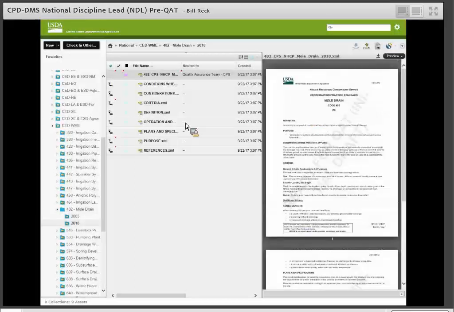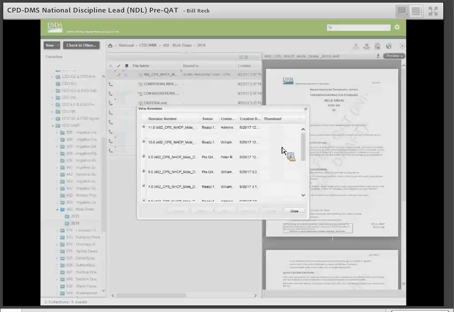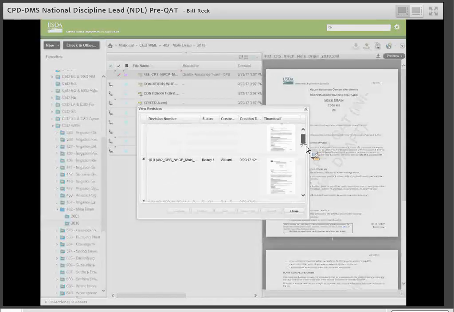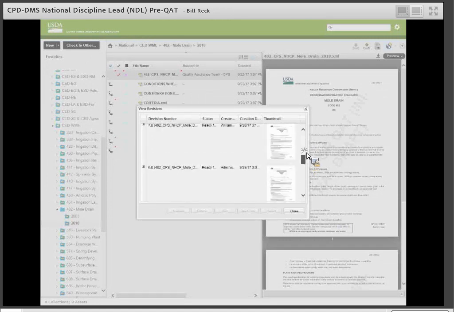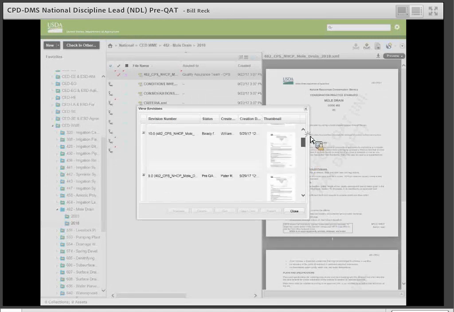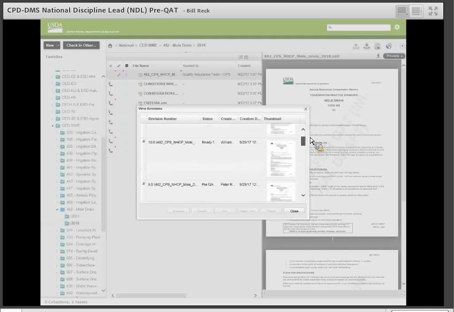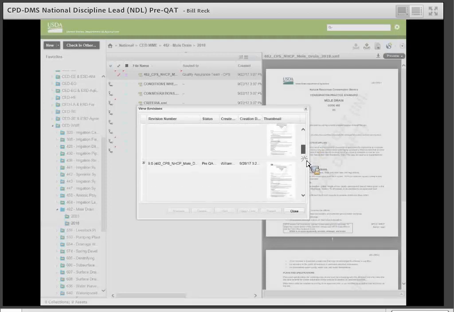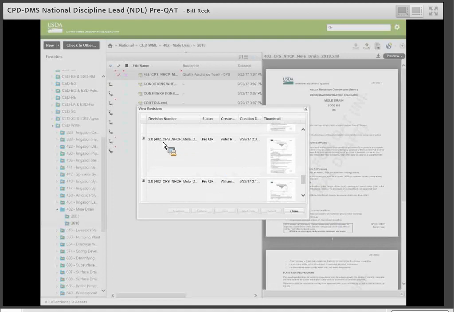Something I promised you a minute ago was that I'd show you how to get to previous versions if you'd like to see a previous version. If you right-click on a standard and then come down here to View Revisions, it'll give you the opportunity to go back and see previous versions of the standard, or whatever document it is that you're working on. So if I wanted to go back and see what it was prior to Peter touching it, Peter touched it here in version 3.